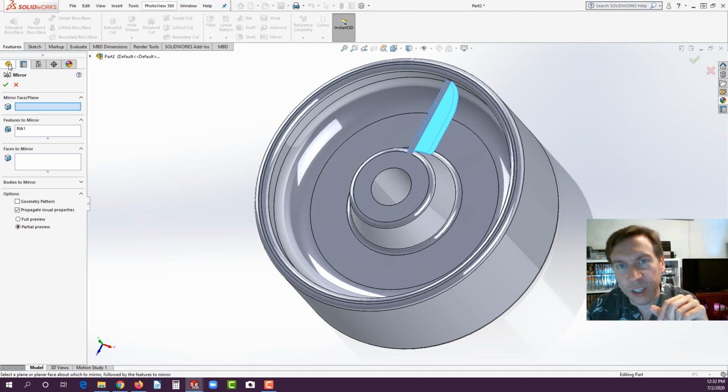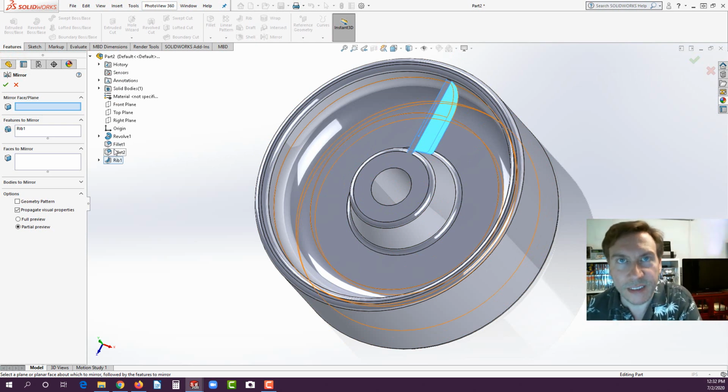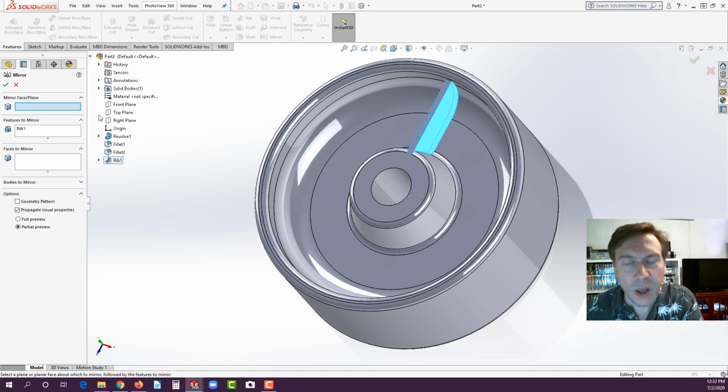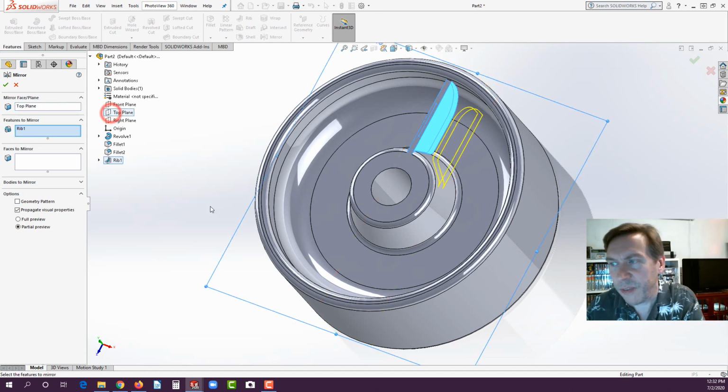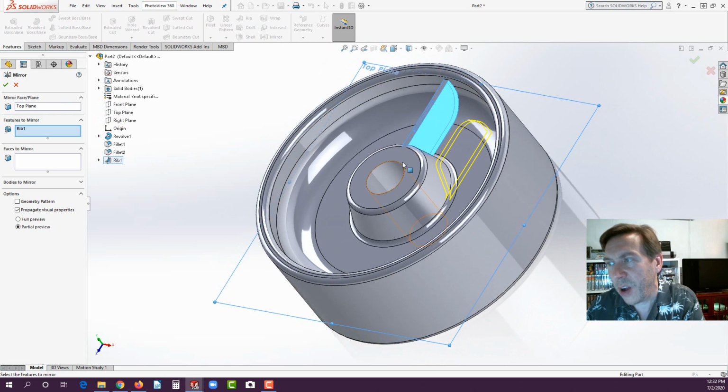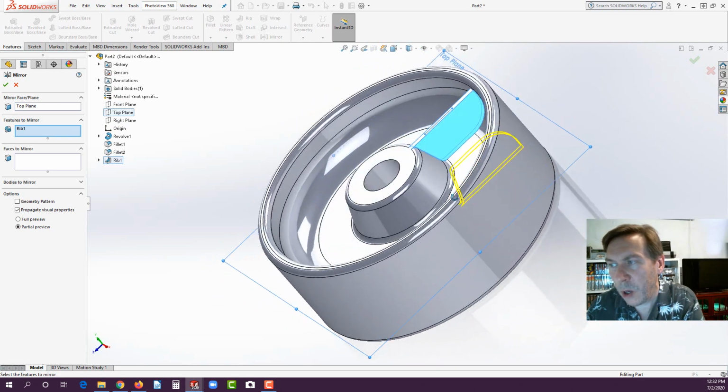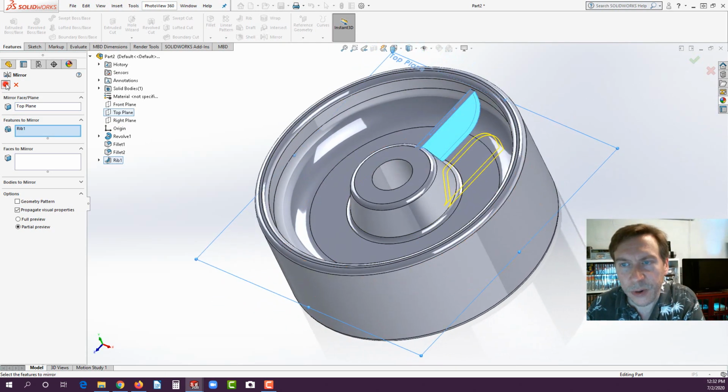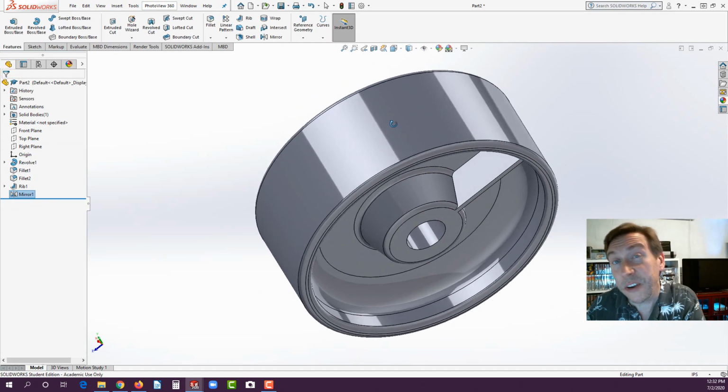So what I want you to do is click over here on your feature manager, and you'll see the feature manager will appear onto the screen because we have our editor manager right here. So for mirroring, let's go ahead and select the top plane for the mirror face plane. You'll see it mirror across. You see the preview down below. Go ahead and hit the green check. And now we've just mirrored a solid.